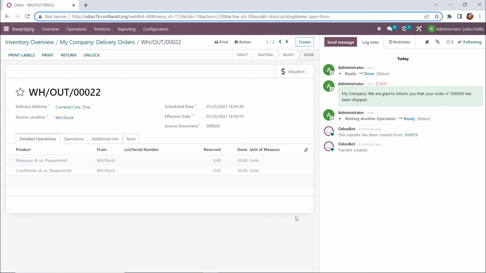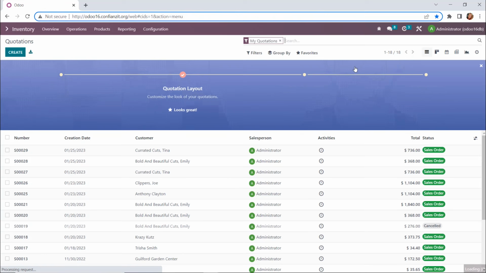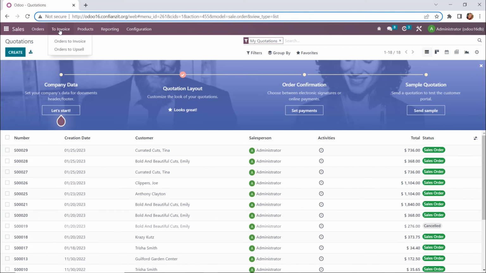Okay, and so now that it's been moved to our done state, we're ready to go ahead and proceed with actually invoicing our customer now that it has finally delivered to them or shipped out. So we'll go back to our sales module. We're going to find our to invoice. We have orders to invoice up here at the top.